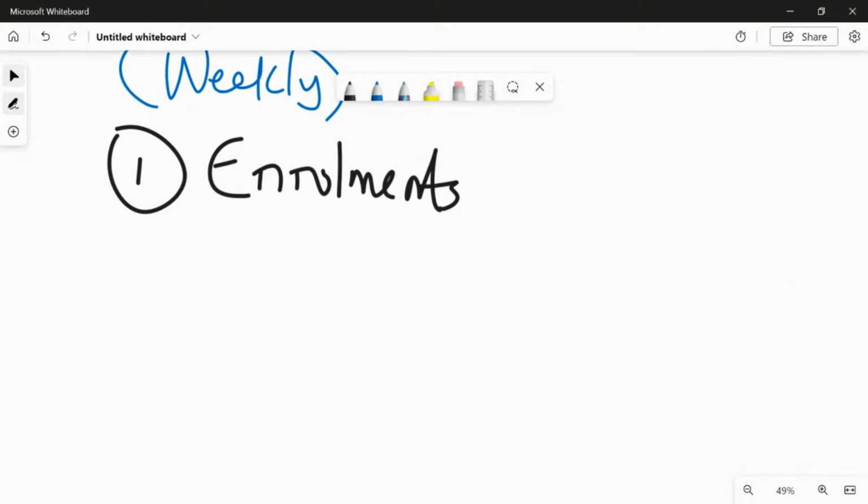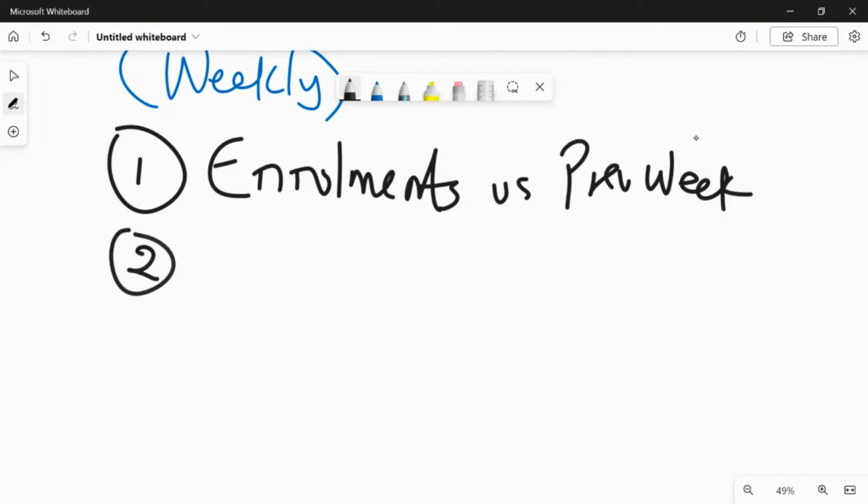So we are looking at this week versus previous week. So these are all versus previous week metrics. Okay, so how many people signed up this week? But let's compare that to the number of people that signed up in the previous week and see if we are improving or not. So enrollment versus previous week is the first metric.